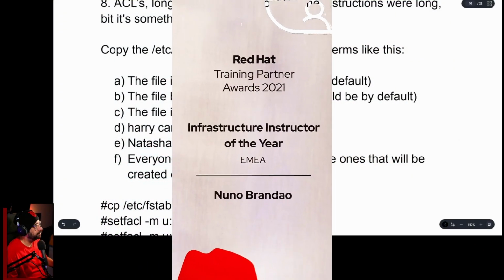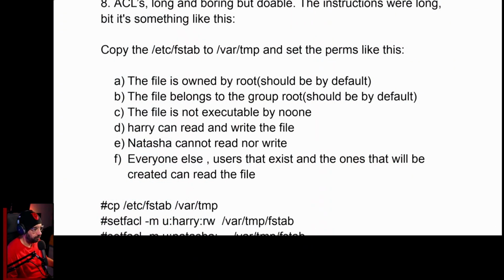This one is a doozy. This one is a long one, okay? Which takes some time, but it's not... I'm not going to say it's easy because nothing in life is easy, but it's doable, okay? So it's just long, and you need some patience to do that. So let's just check the instructions. This is basically requesting you to use ACLs.